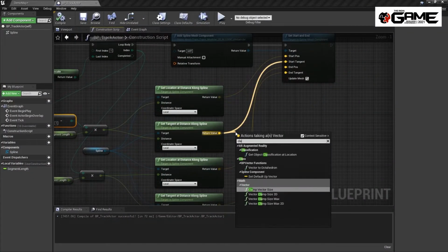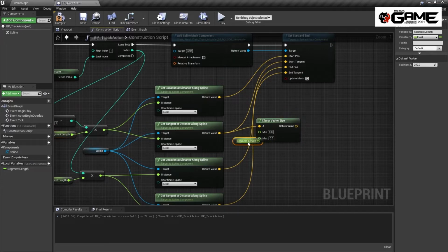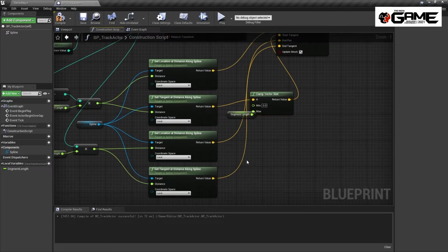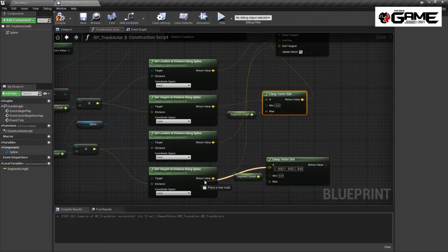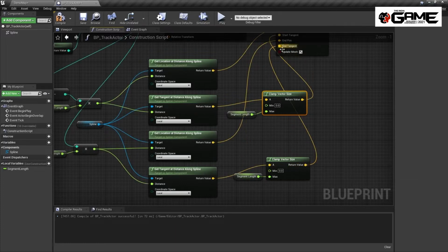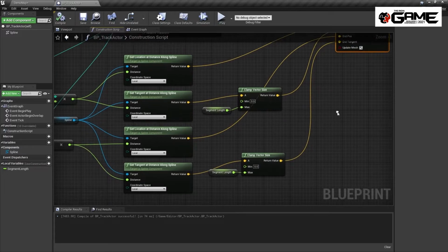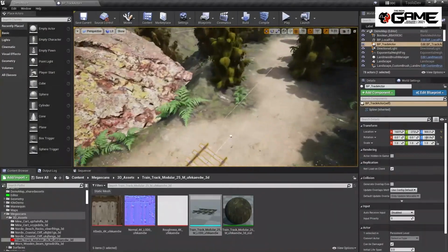So let's go ahead and clamp those tangents to the length of the segment lengths. What this is going to do is make sure that the spline mesh doesn't overextend itself. That's why it's kind of turning in on itself. So we've compiled that, let's take a look. Hey, this is looking very good.